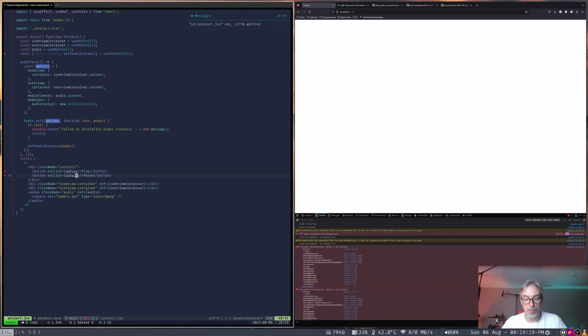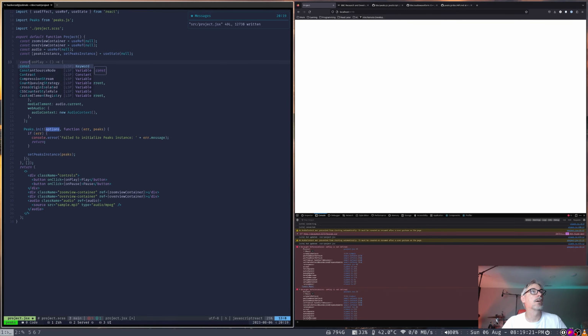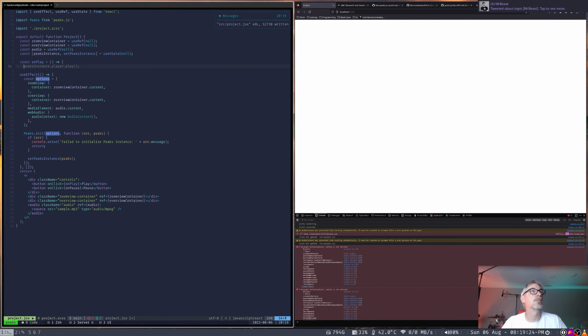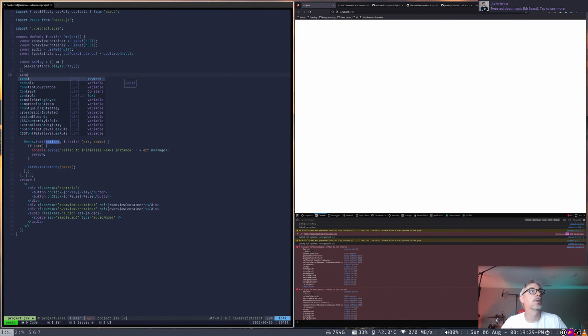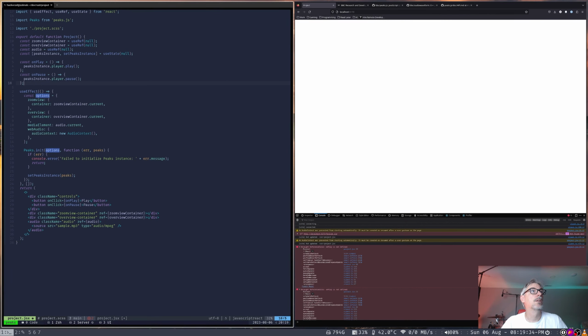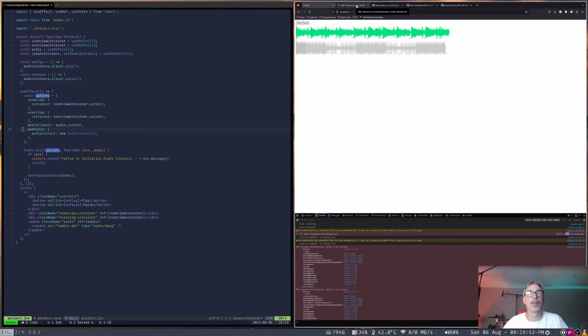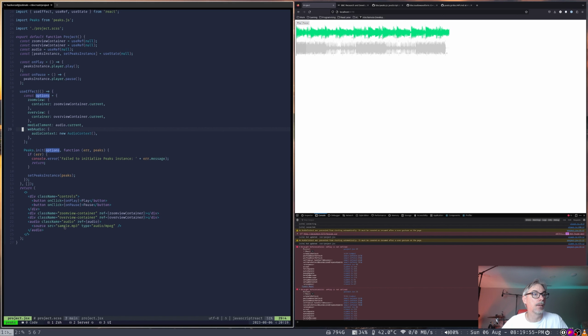So let's go up. Let's make an on play. Peaks instance player play. That looks good. Let's duplicate that for on pause. Looks good. Now we have that and we're rendering again. But before we can play anything, we need something to play. Down here, we're doing an audio context, but we need to play that file, the sample MP3.